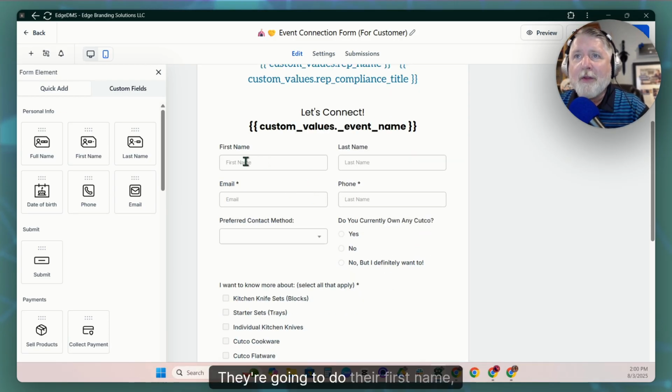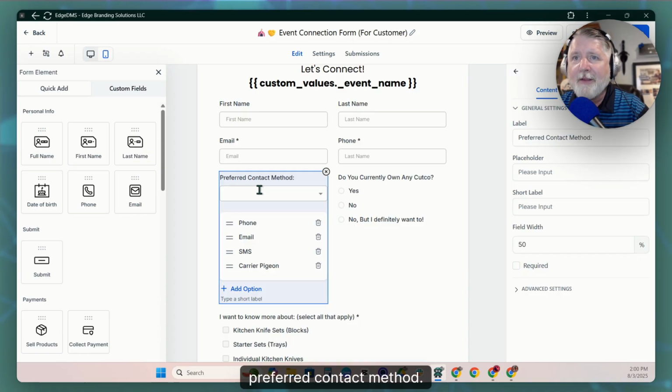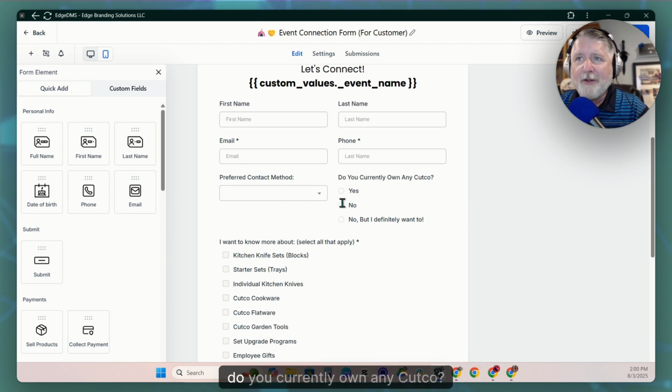They're going to do their first name, their last name, email address, and phone number. Those are required. Their preferred contact method, this is important. I've had a little fun with it. Added carrier pigeon just to get a little laugh out of them while they're filling out the form. Do you currently own any Cutco? No, but I definitely want to. Yes or no. If they say no, but I definitely want to, that's obviously a very good thing, right?